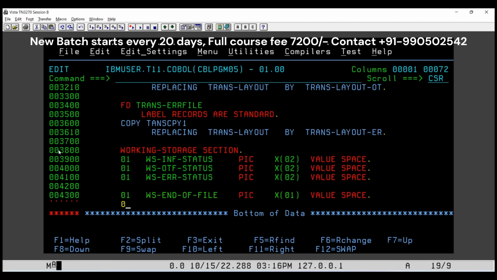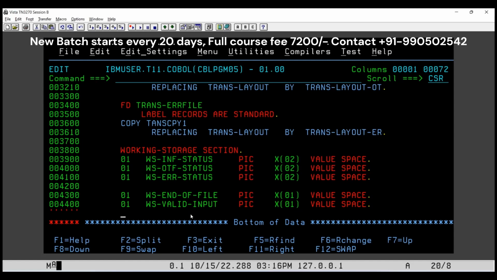So this will be the space. Now I want to validate. So I'll take another switch here, guys. Valid input here, which are class x of 0, 1 value space. These variables, guys, you'd better use 88 levels also. But anyway, I'm telling you these programs are simple level.